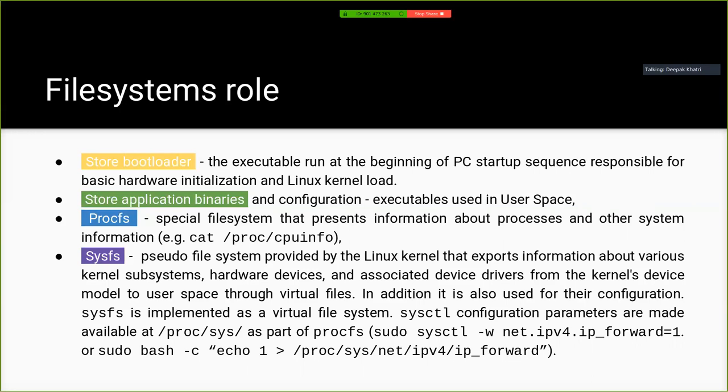Okay, so bootloader is the main program that loads the kernel into the memory. So it initiates all the hardware necessary for turning on your computer. It loads the kernel, then the kernel loads all the required files for the graphical user interface and application stack, all that. So it is an executable file that starts to run at the beginning of your PC startup, and it is responsible for hardware initialization and kernel load.